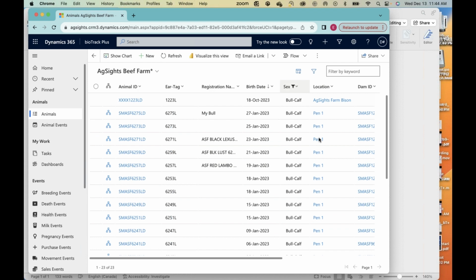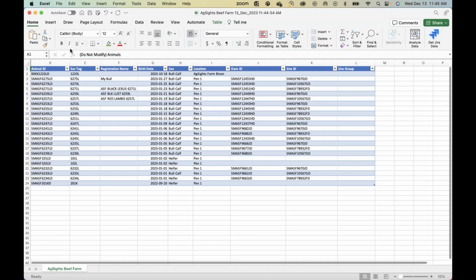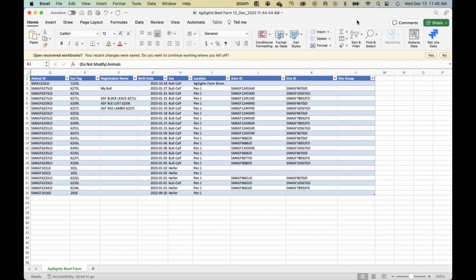Now what we're going to do is export, and that will open in Excel a list of all of the animals. Main reason we're doing that is that will give us the animal IDs. You can also import based on ear tags or registration names, etc. But I find this to be the easiest way to do it.